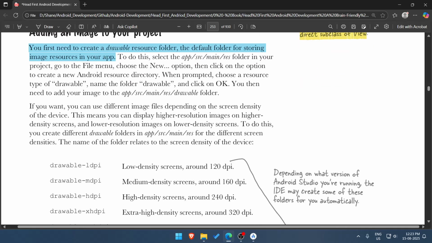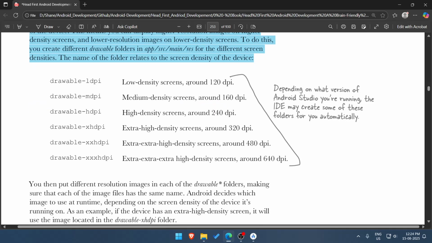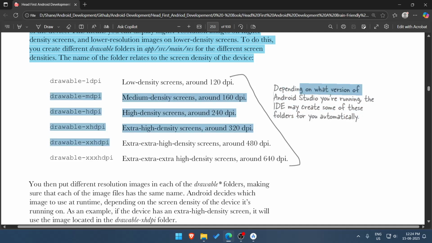File menu. If you want, you can use different image files depending on the screen density of the device. This means you can display higher resolution images on higher density screens and lower resolution on lower density screens. To do this, you can create different drawable folders depending on the screen densities. Depending on what version of Android Studio is running, the IDE may create some of these folders for you automatically.